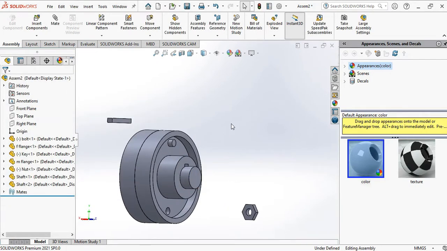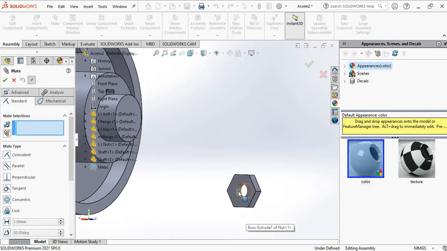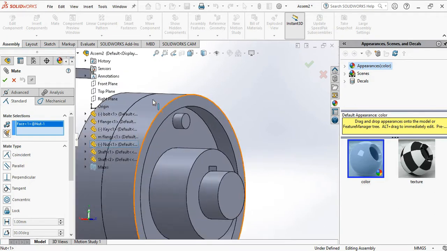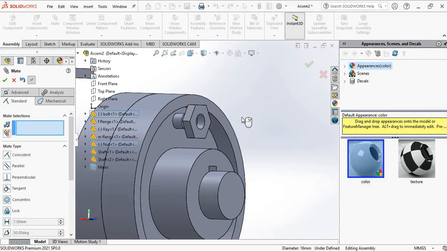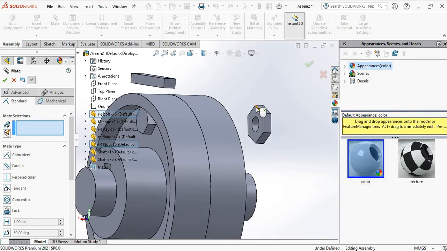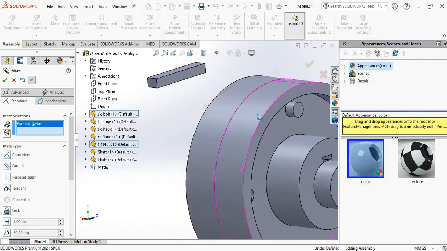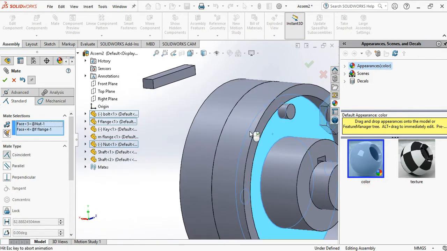Let's fix the nut. Go to mate. Select this cylindrical region, this cylindrical region. Now we have to arrest this linear movement. So for that, select these two regions.